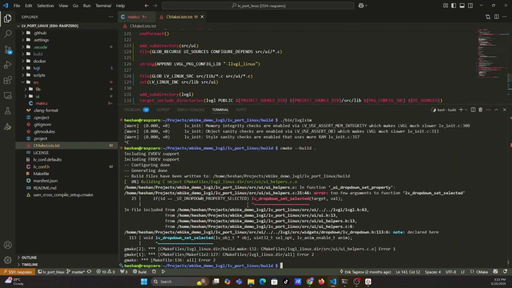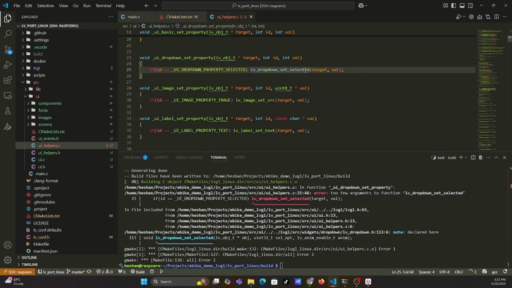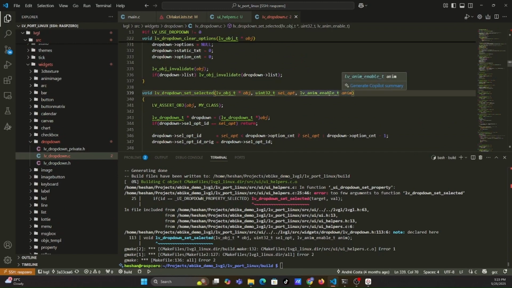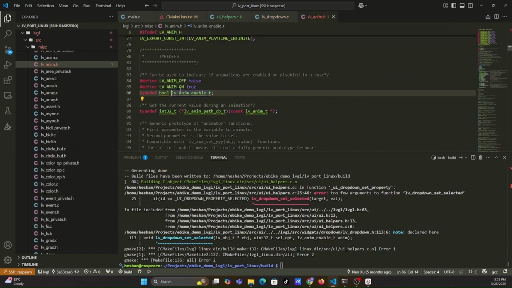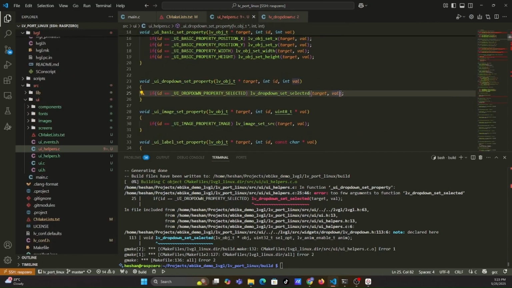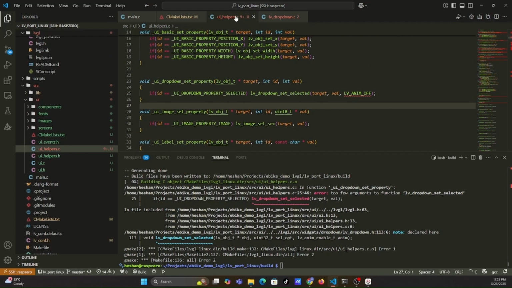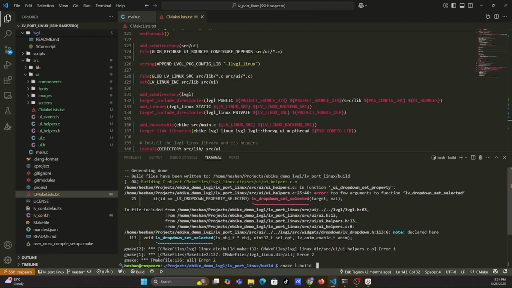You'll immediately hit a "too few arguments to function" error. That's because the LVGL version in your system doesn't match the one used in SquareLine Studio. Let's open the function definition. The error is due to a missing Boolean argument for animation enable. Just add a false argument. Save the file and build again.